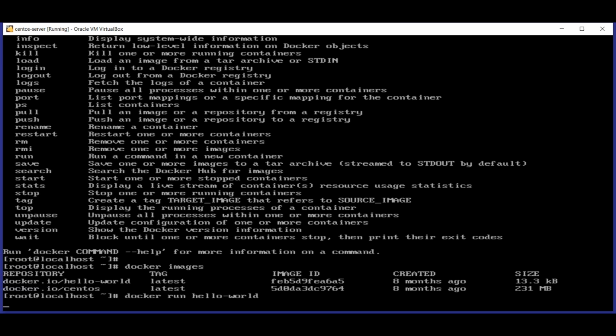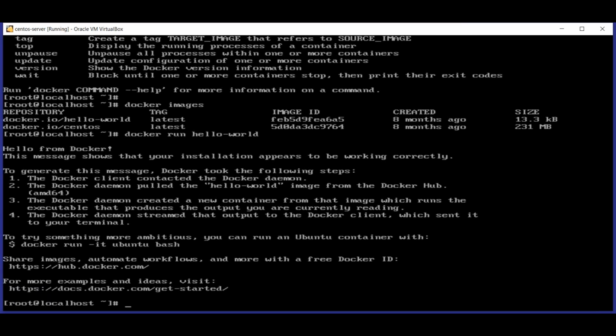Which is going to run and give me the output of hello-world, hello from Docker. You can see this message, it's coming. Hello from Docker. This message shows that your installation appears to be working correctly. That's it. And these are all the messages again. So that's one thing. This is just about hello-world only. Now come back to the real example.